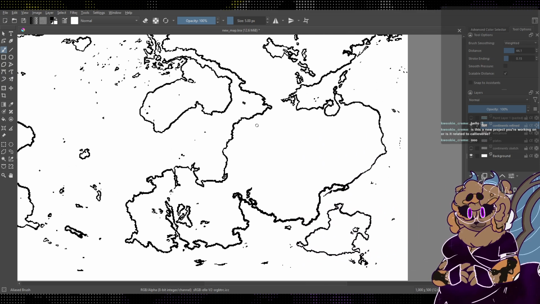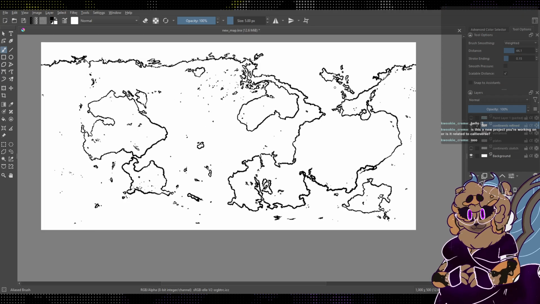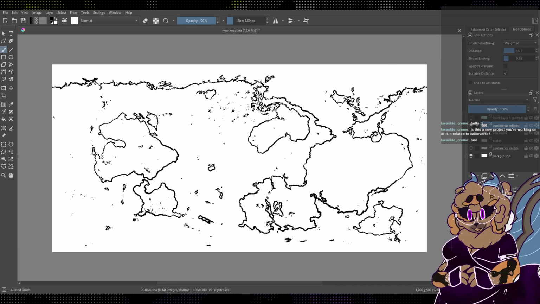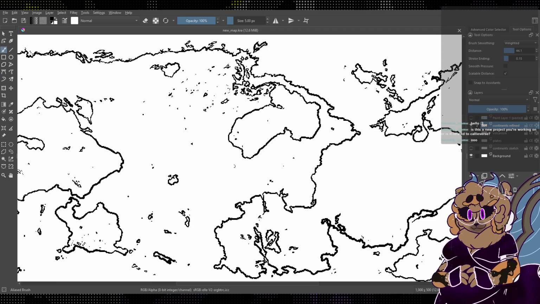Just like that. This area I'm gonna leave mostly alone for now. Just put a few speckles here and there for the lakes. Put a few bigger lakes here and there, but nothing huge. Just like that. I think that looks pretty solid. So let us save that.